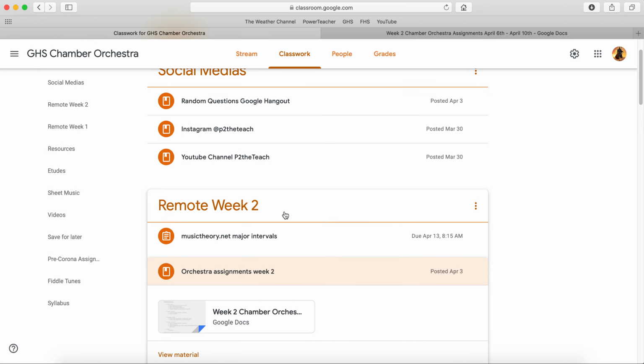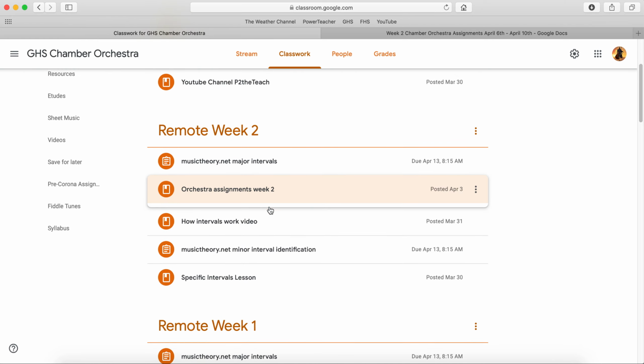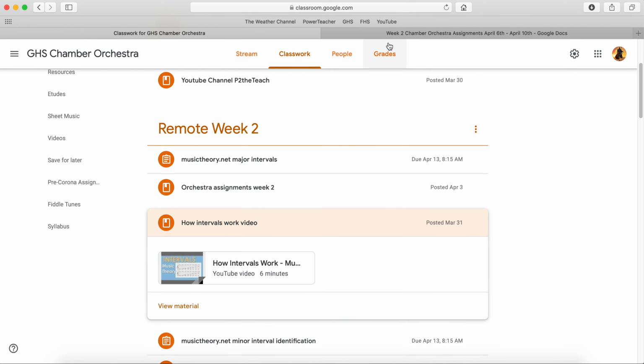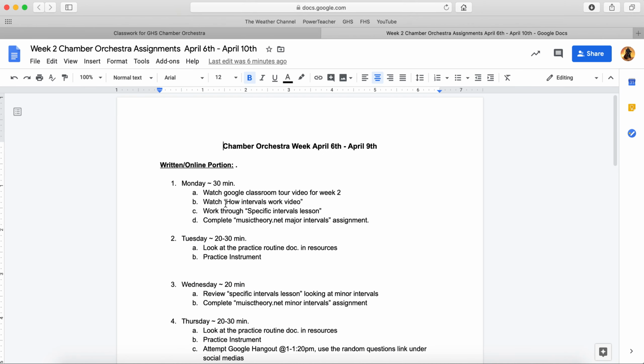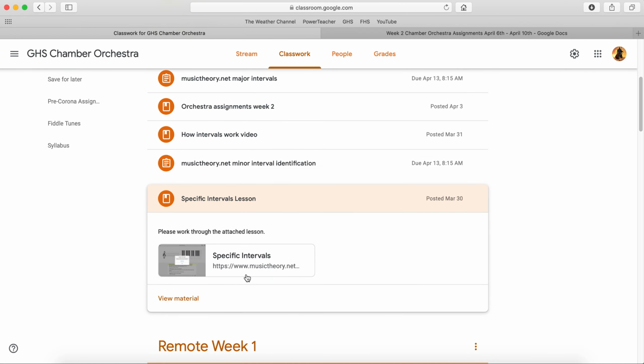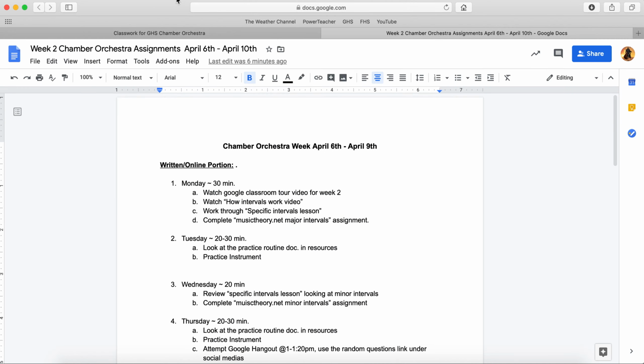If we go to Remote Week 2 right here, I can look at the How Intervals Work video. Click on that, and it'll take me to YouTube and I can watch that. After that, you're going to work through the specific intervals lesson, and for this time, you just need to look at the major intervals and the perfect intervals, because that's what you're going to be tested on for your music theory major intervals assignment, which is the last thing you're doing for the day.